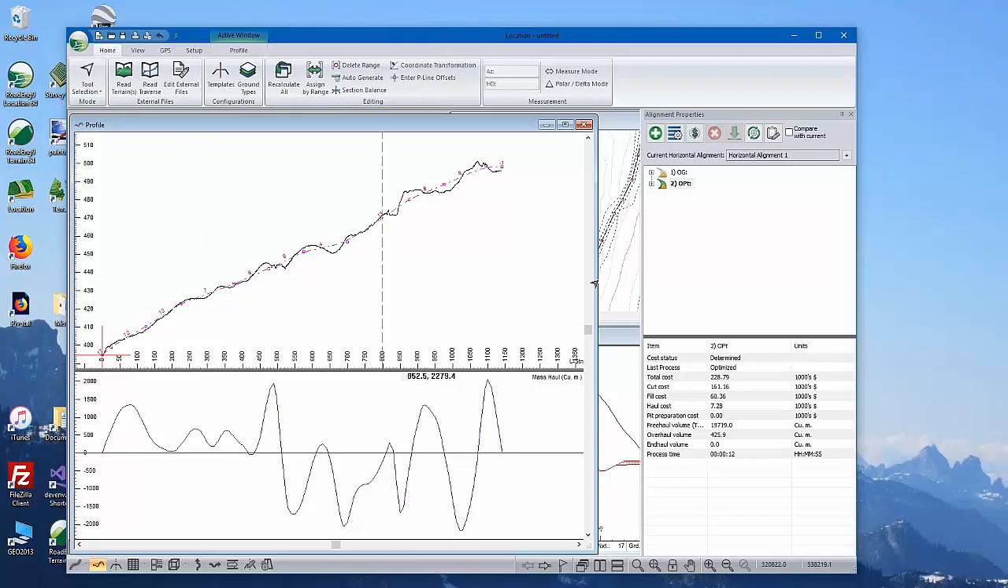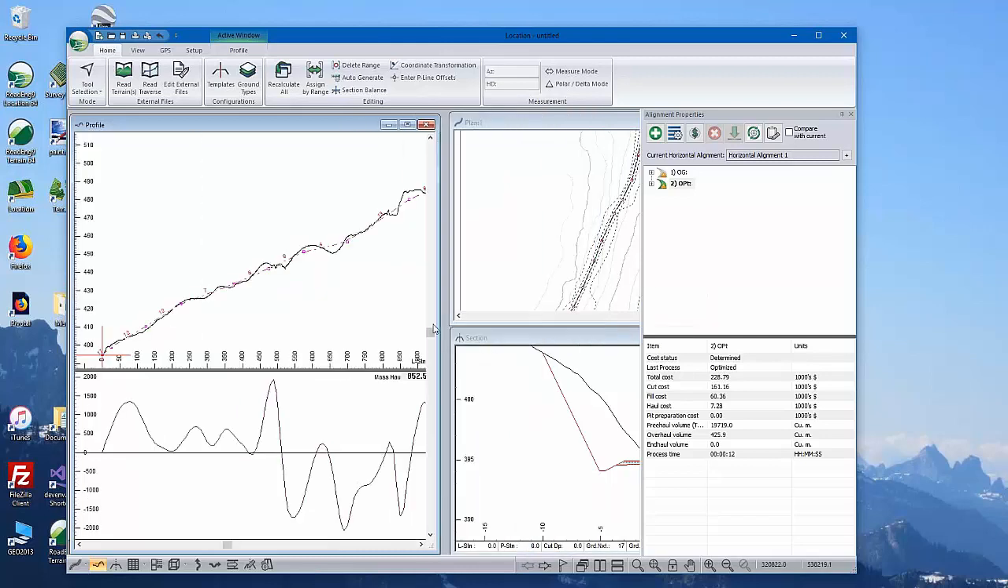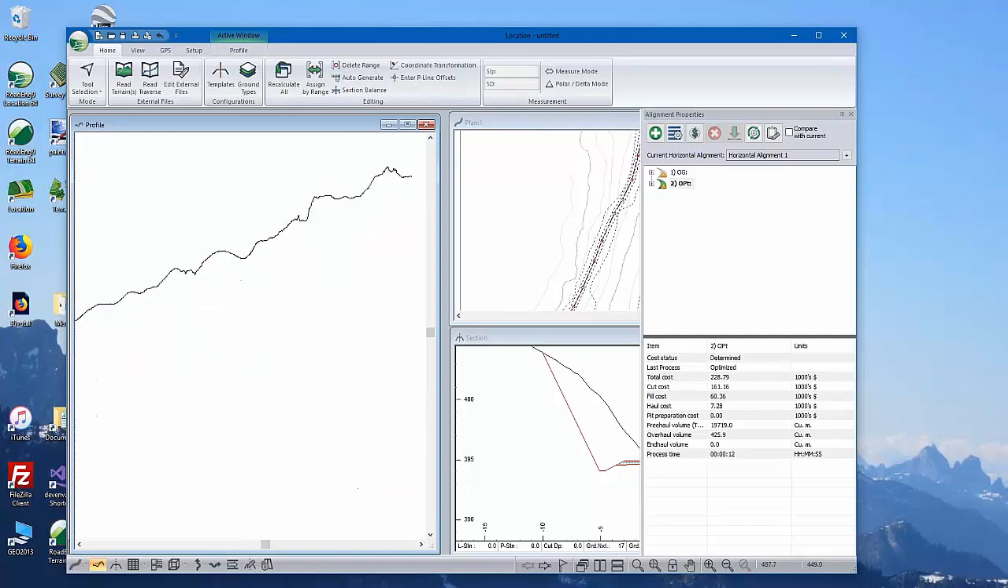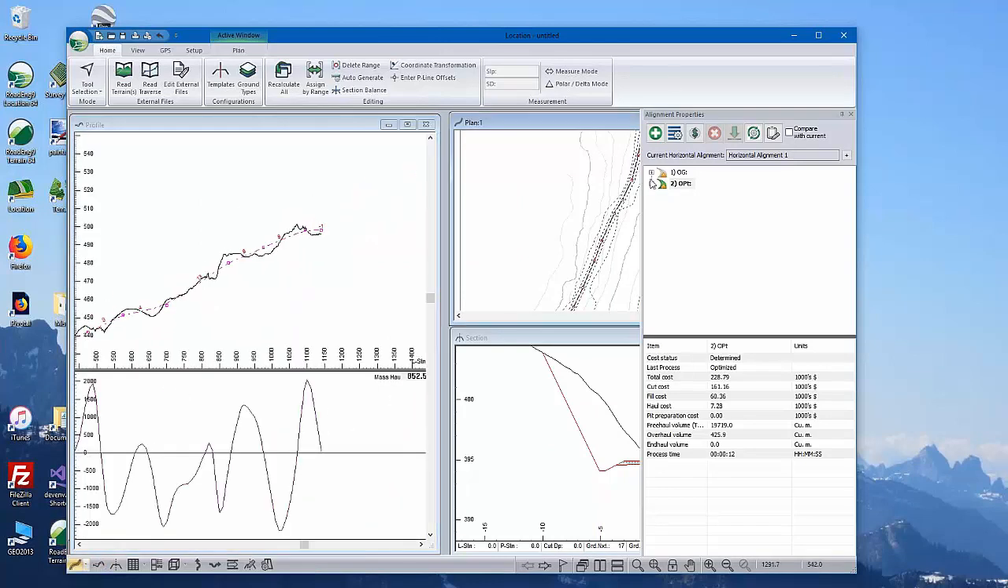Okay, so that's really what I want to show you. The next thing I want to show you quickly is how to export this road surface out and incorporate it back into the terrain model, the original terrain model.